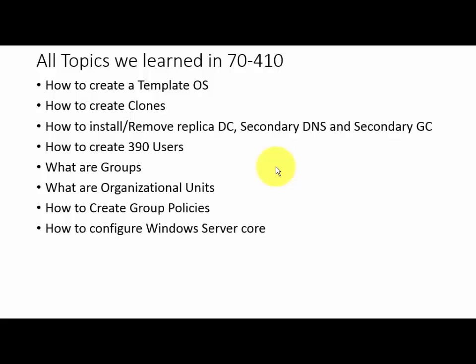There are two ways we can deploy the software. Assign and publish.